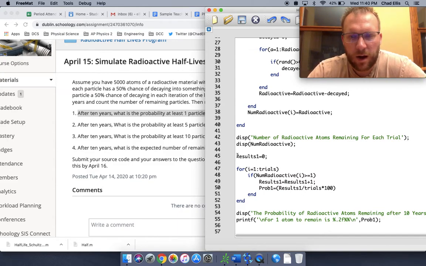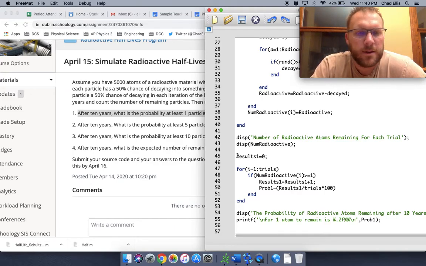I'm just going to go through what's the probability for one particle to remain, and then obviously you can just model the 5 particles or 10 particles. Then I want you guys to try to come up with your own method of figuring out the expected number of particles to remain after the 10 years. So here's what I have.